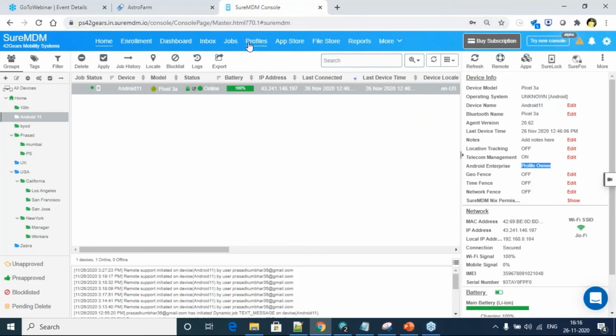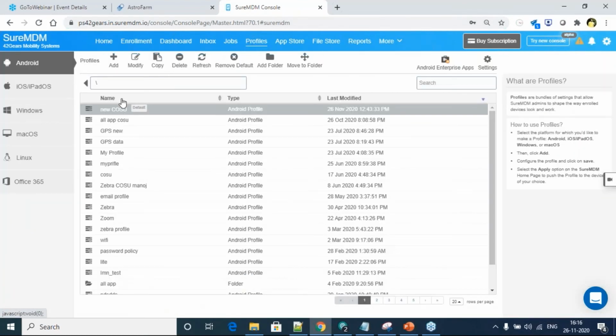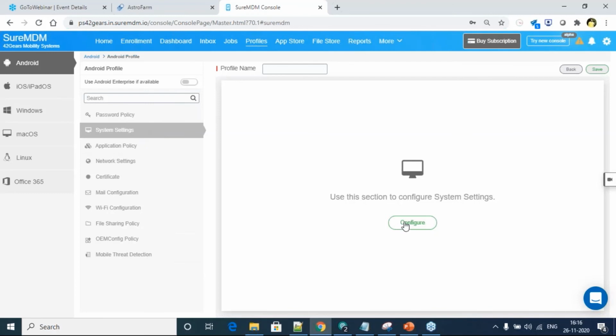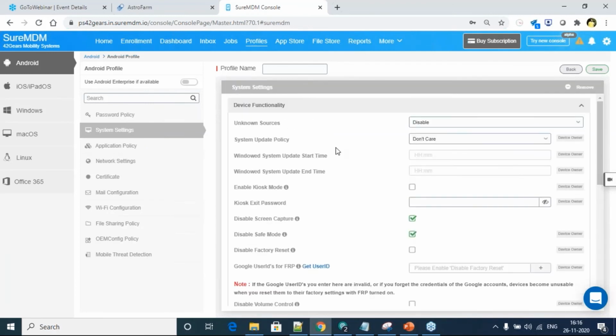You have to click on profiles. You can either create a new profile or modify an already created profile. I'll click on system settings, and if I click on configure, you can see all of those options like system update policy. If you click on this, you'll get three options. Either it should be pushed automatically, as soon as it is available, it should be pushed on the device. If I click on windowed, you can set the non-working time of your employees. In between that non-working time, this update should be installed on your devices.